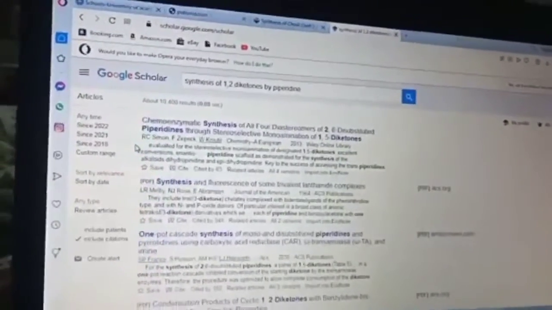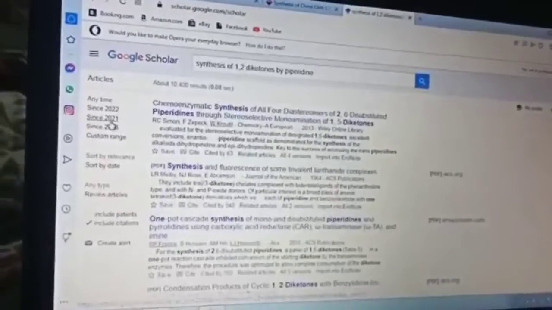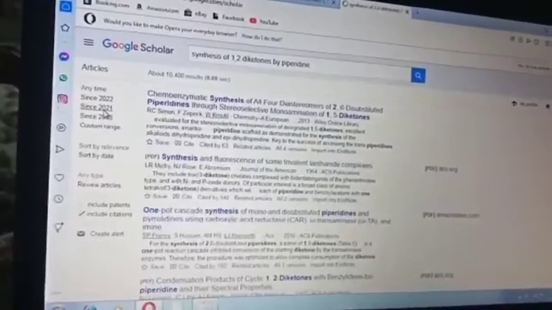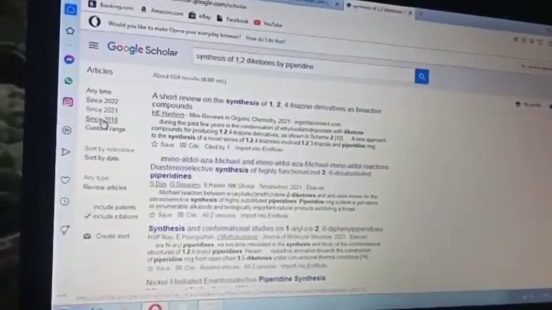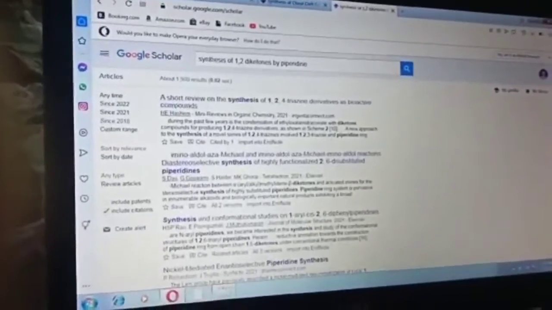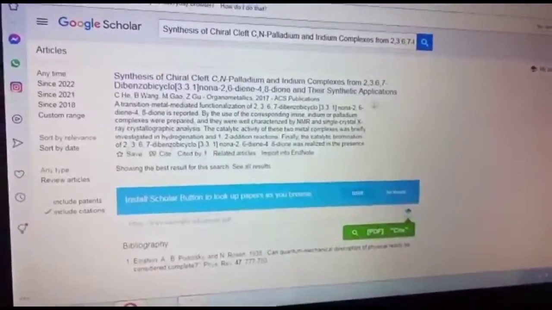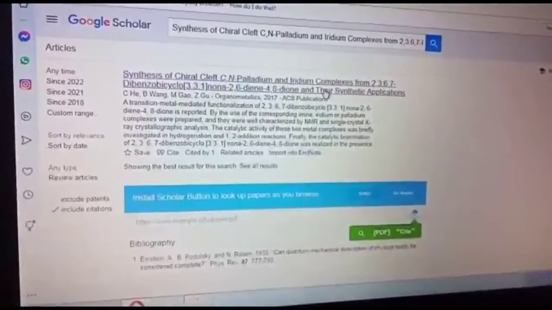While searching any articles, you have to focus on opening recent sites. So we have to open since 2021 or 2000, like above 2010. Then any article which you require, you have to open. We cannot open an article directly like this.